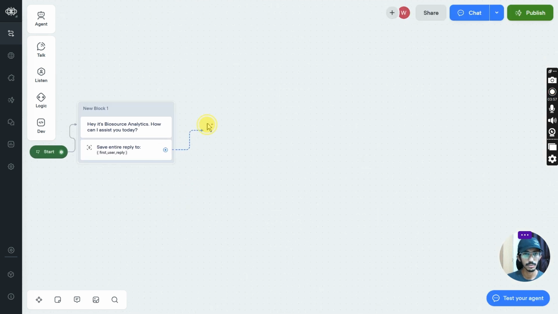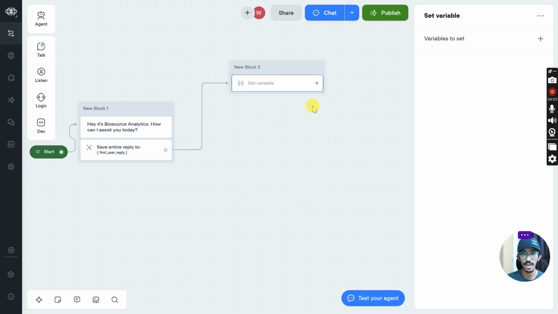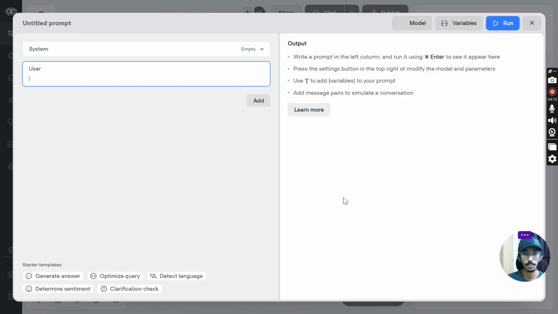Next up, we can add a step, and we are going to select the prompt here, and we're going to give a prompt to the agent. So selecting prompt, we are going to create a new prompt. Let me just tell you what we're going to do in this step. After we ask the user how the bot can assist him today, the user will type something. For example, it can be a query about the company, or the user may want to know about the prices of the equipment that he or she wants to buy for his lab, right?